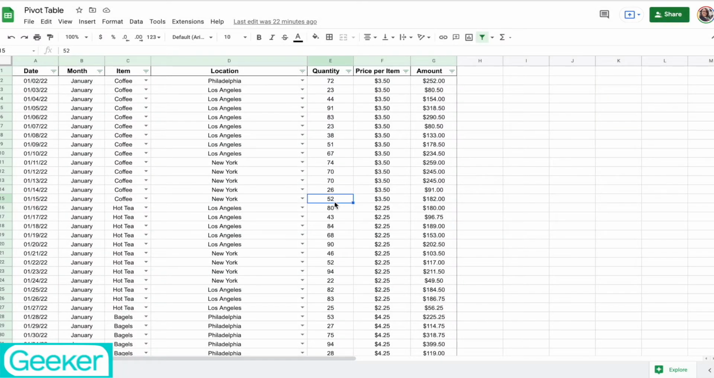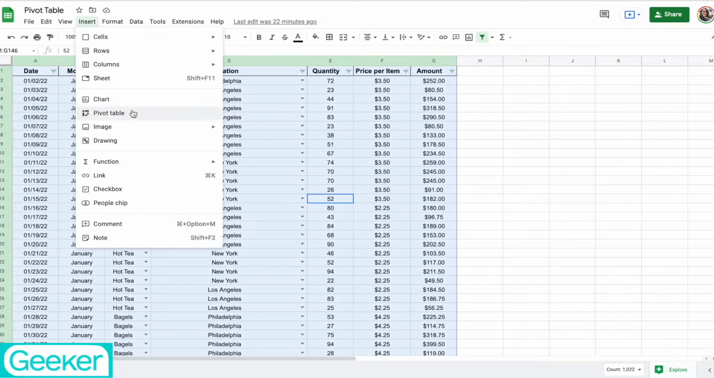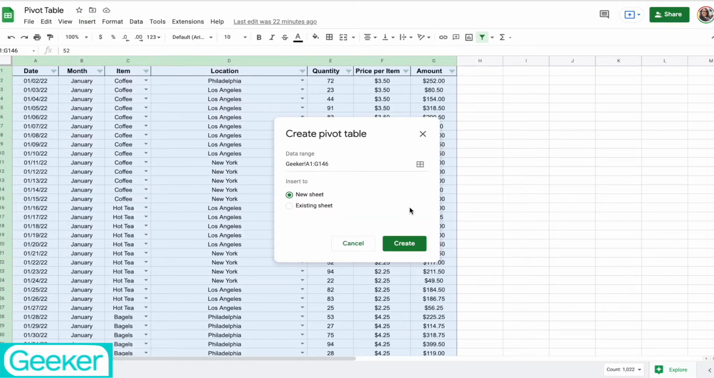Welcome to Geeker. Today, we're going to learn how to create pivot tables in Google Sheets. So let's get started.